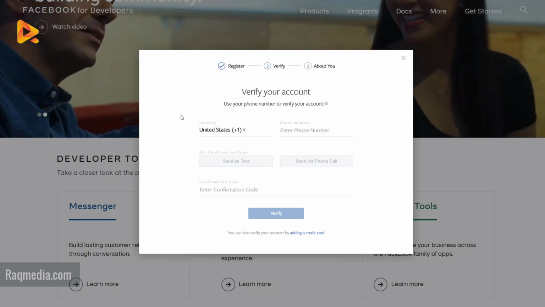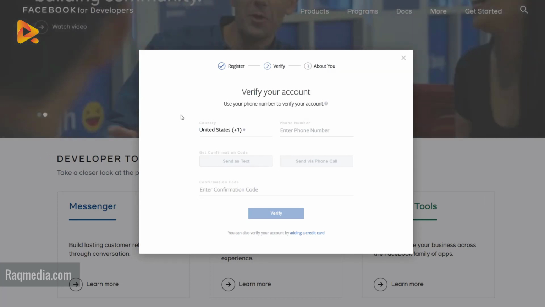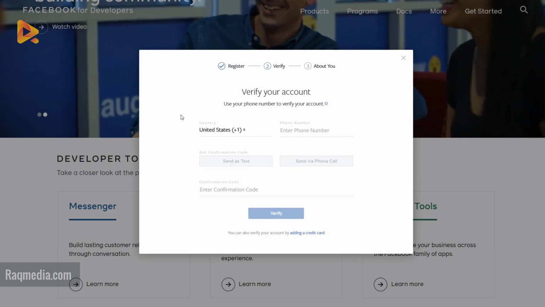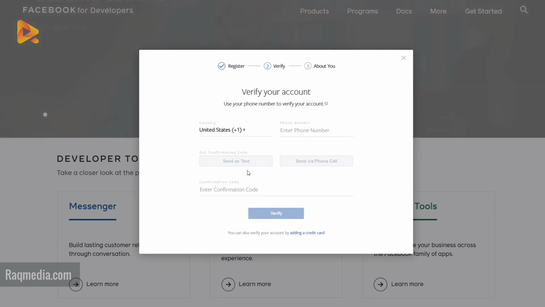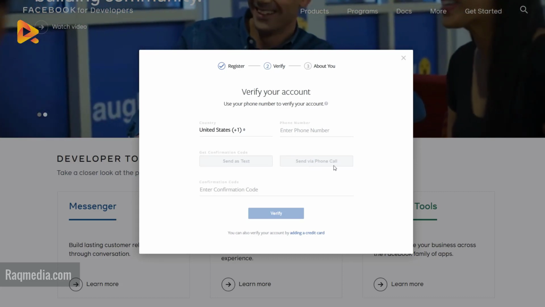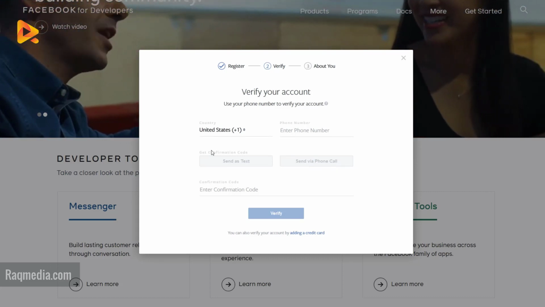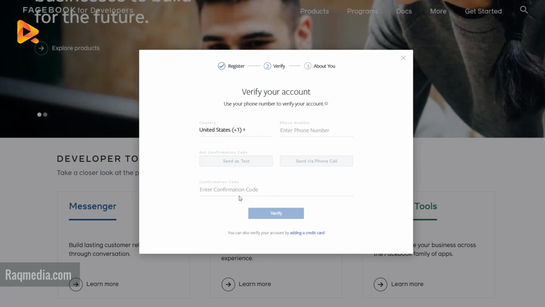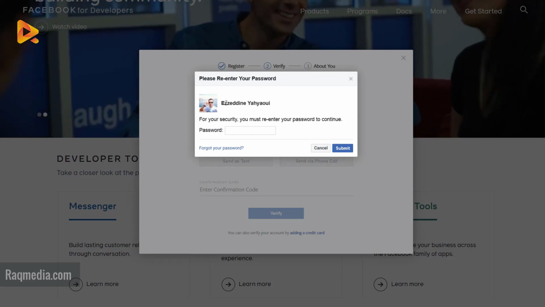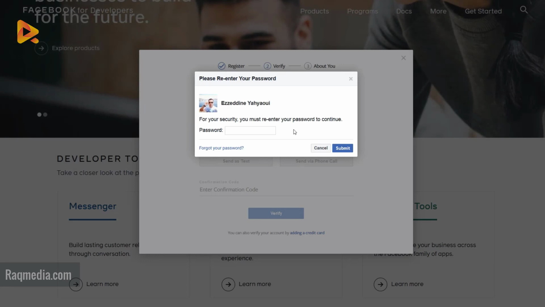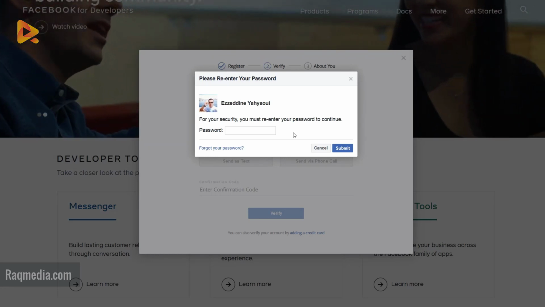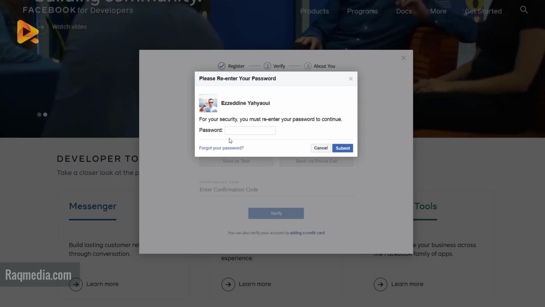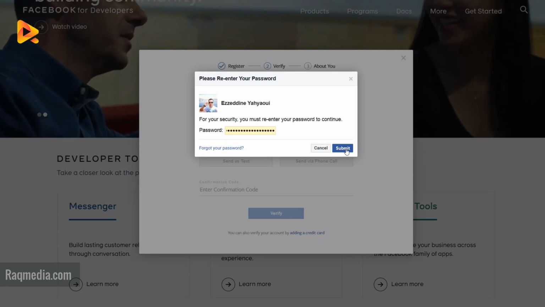Great. On the next window, you need to verify your account by providing a phone number and selecting your country. And you have two options, whether to send a text message or to send via phone call. You need to provide the confirmation code and paste it on the next box. After entering all your details and your phone number, you need also to enter the password of your Facebook account or re-enter it in order to confirm. Next, you submit.